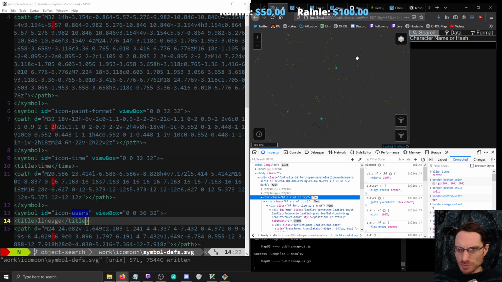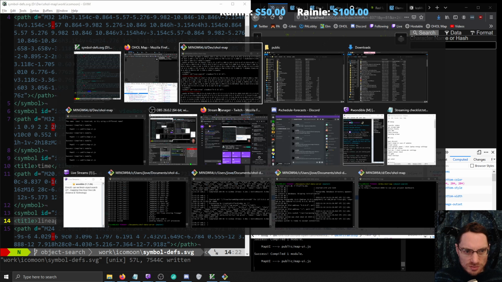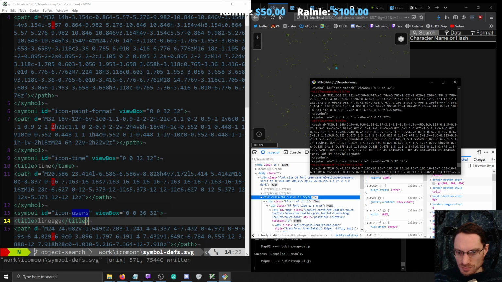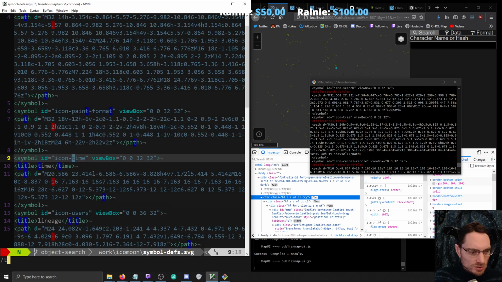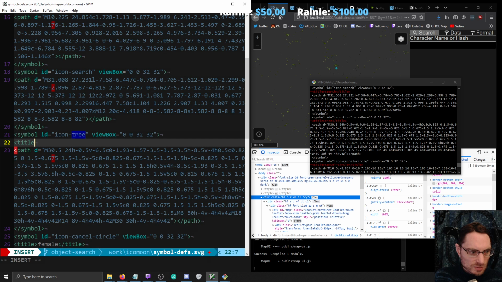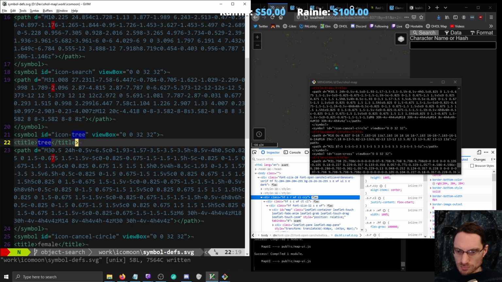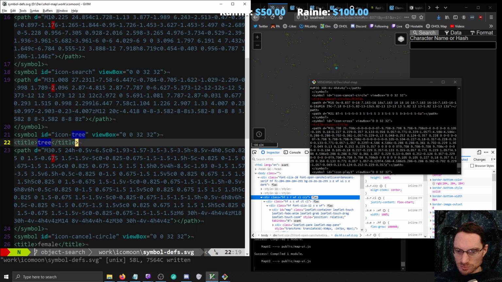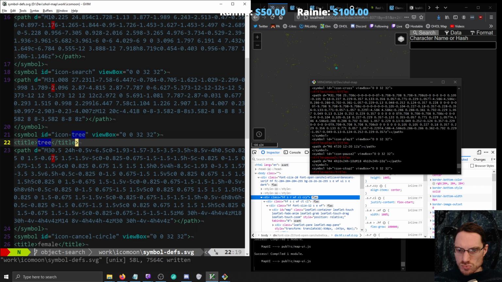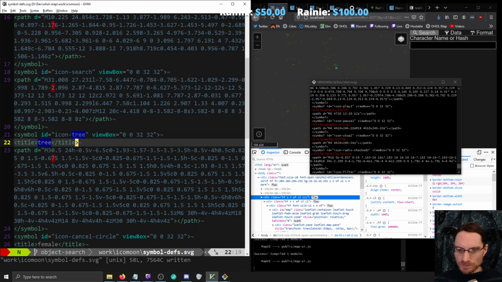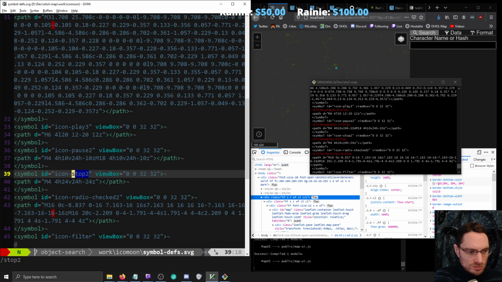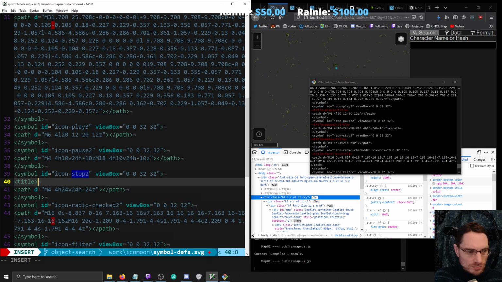I mean, this is by search, so that's probably fine. Icon tree, which works well enough. Cancel circle. Cross was cross. Play. Okay, so stop two is a little bit important.